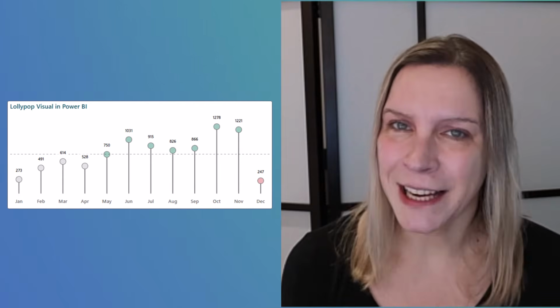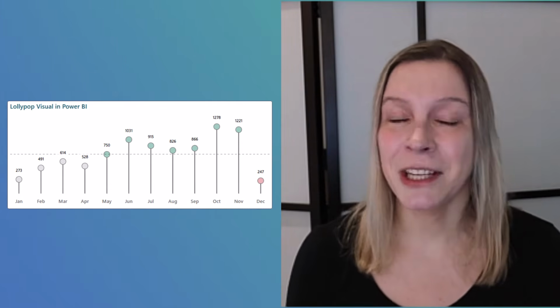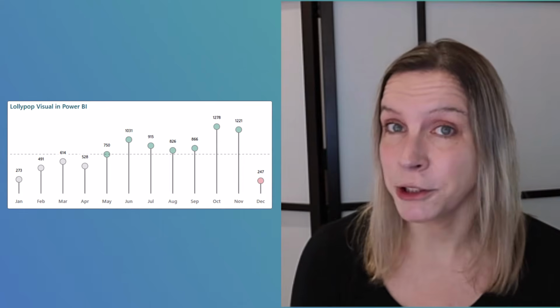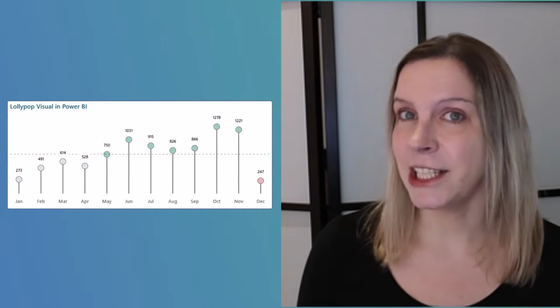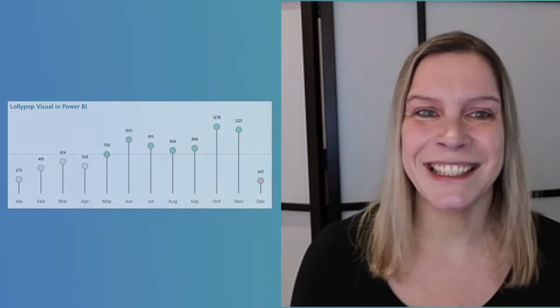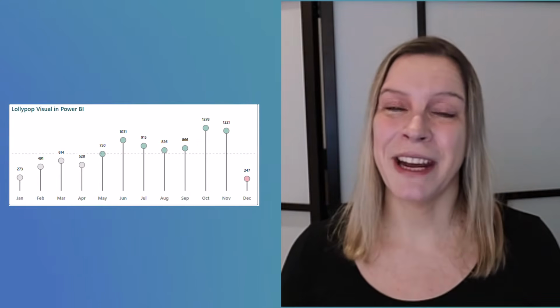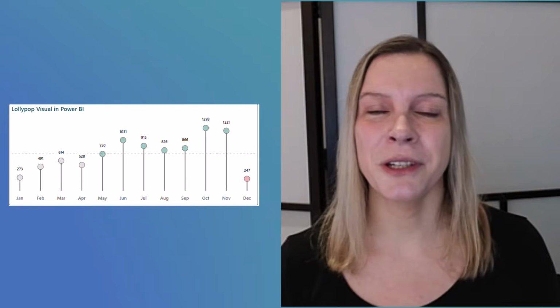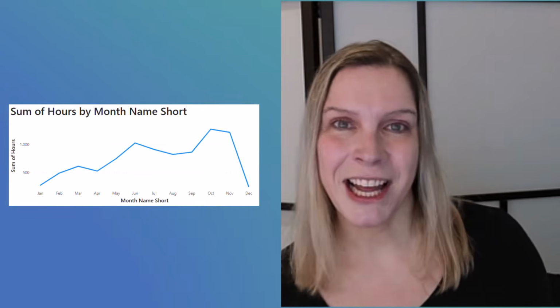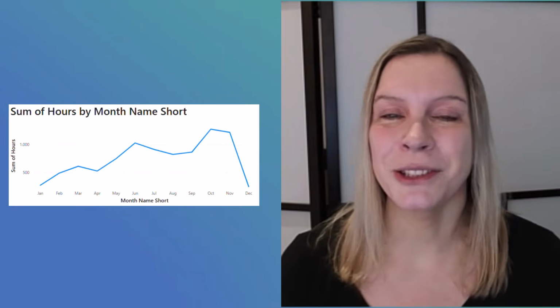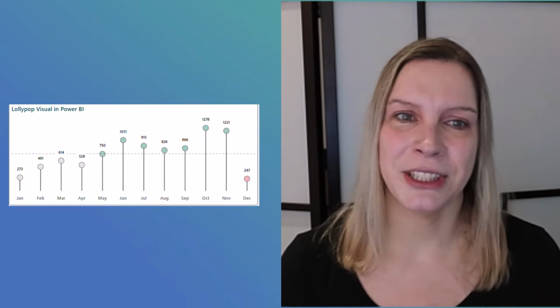And something I really like about this lollipop visual is that we can just create it with the core visuals, because this visual is actually a line chart. And I mean, that's awesome. I will show you how you can create that lollipop visual starting with this line chart. And we're going to do this together, and you can follow me step by step.